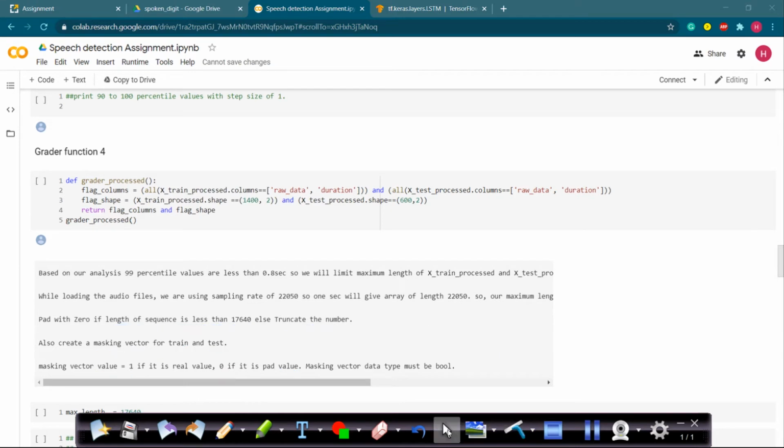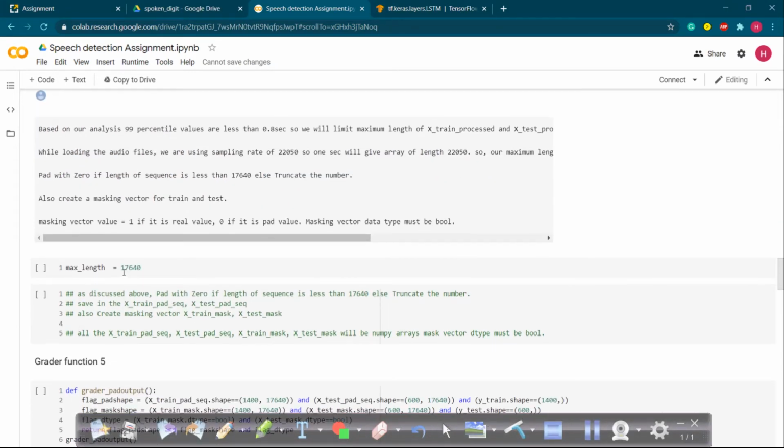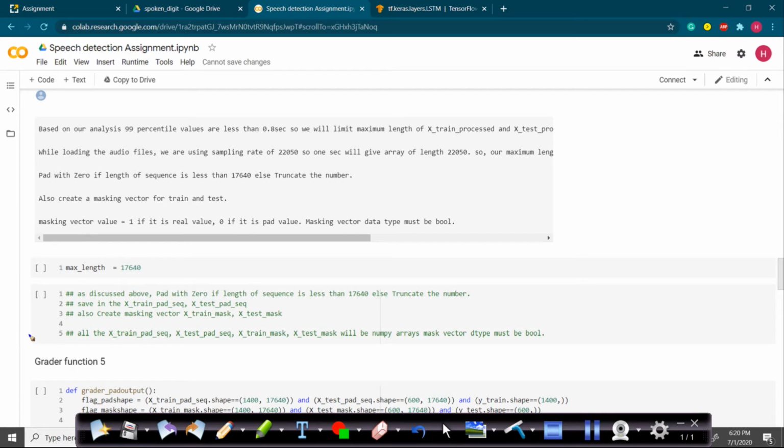Here you can see that we fixed the maximum length, that is 17640. Based on these instructions, you have to do the padding and the masking, and save the results in xtrain patch sequence for your train data and xtest patch sequence for your test data. You also have to create the masking vectors with the variables xtrain mask and xtest mask. All of xtrain patch sequence, xtest patch sequence, xtrain mask and xtest mask will be NumPy arrays, where the mask vector will have a boolean data type.